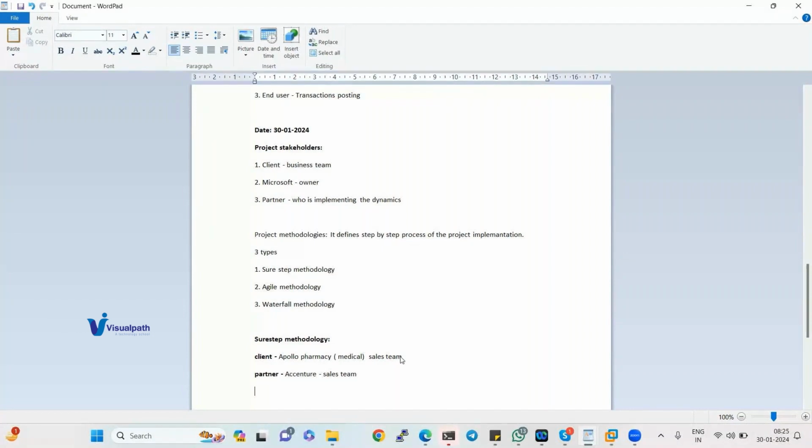Okay. So in the first step, once the project is with Accenture, the Dynamics team will come into the picture. The first phase may take 10 days or 15 days, based on the timelines. Each phase will have some timelines. You cannot do it in 1 day or 2 days.